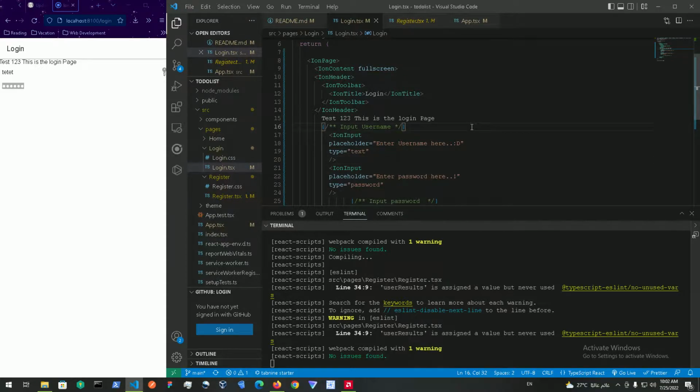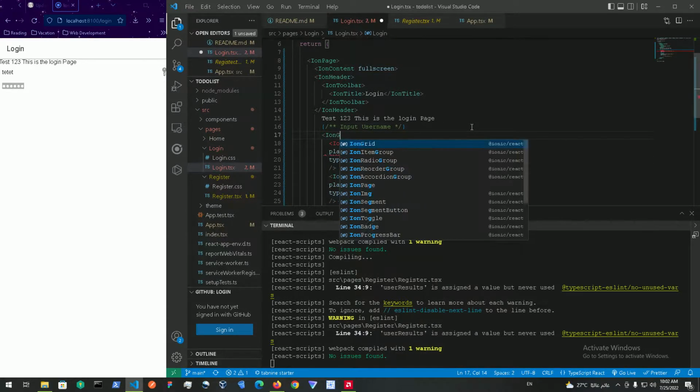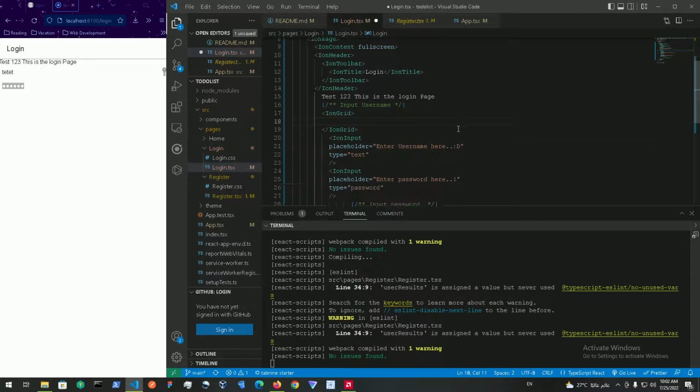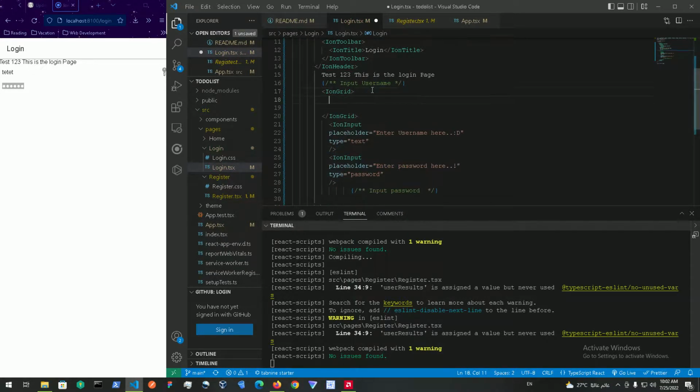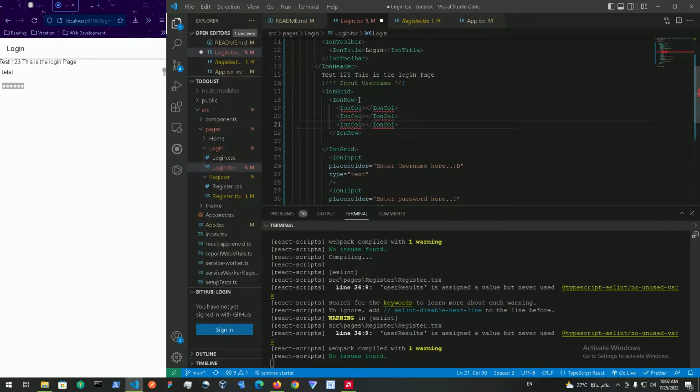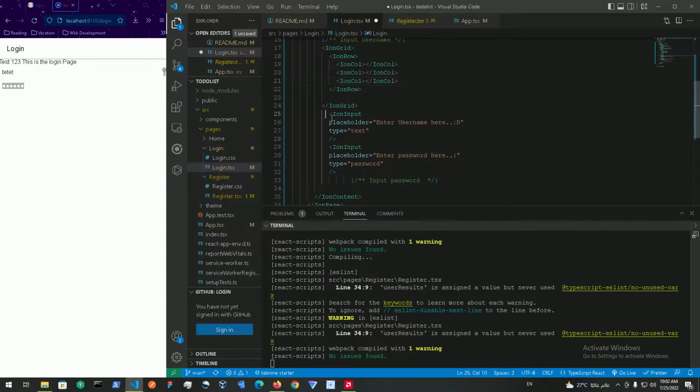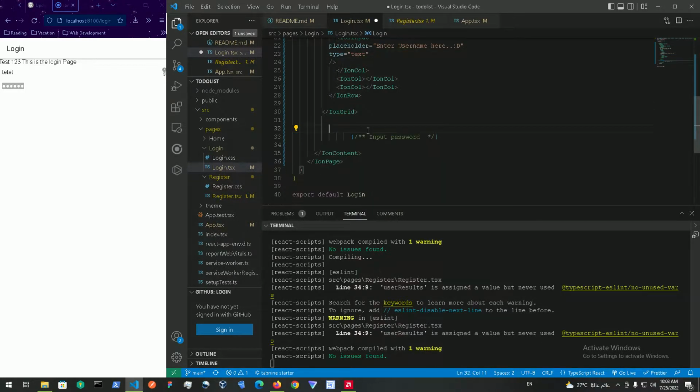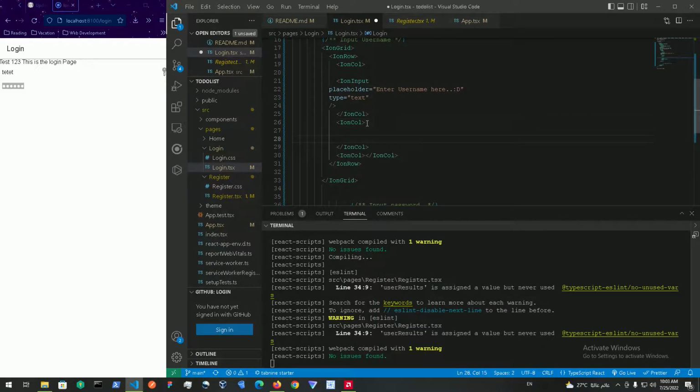So we also wanna add in just a simple grid system, so we're just gonna do that, and we're gonna add in the ion row, and then we're gonna add in 2 ion columns. We can actually add 3 because of the button as well. So we're just gonna copy and paste this 3 times, import the ion column, and we're just gonna put in the input in the first column and over here as well.